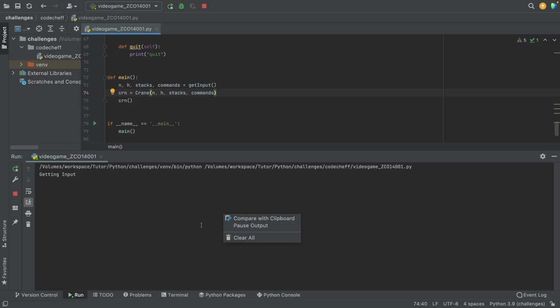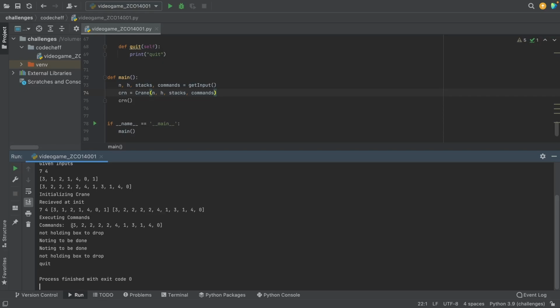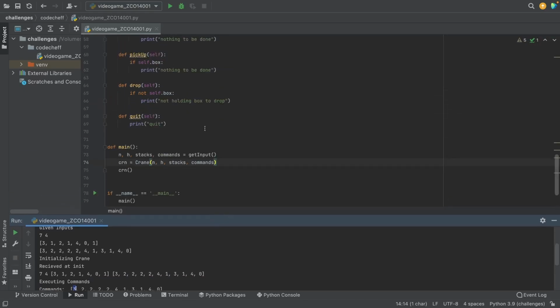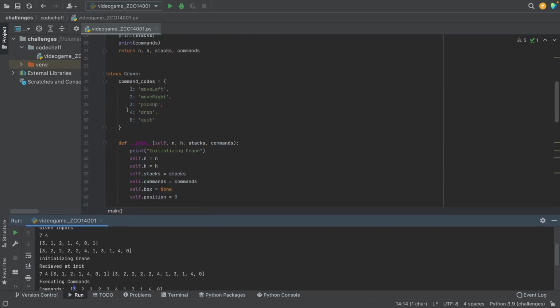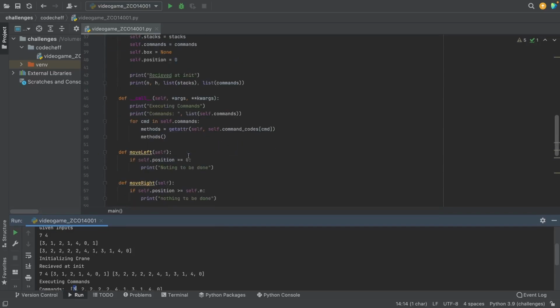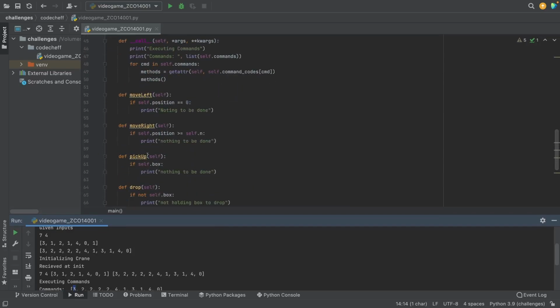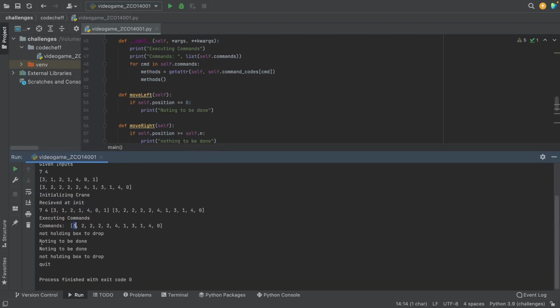Let's run and paste. What is the first command here? Executing commands. The first command is 3. 3 means pickup. And do we have a pickup function? Yes, there is a pickup. And it prints "nothing to be done". Not holding box to drop. Nothing to be done, nothing to be done, not holding box to drop, and quit.